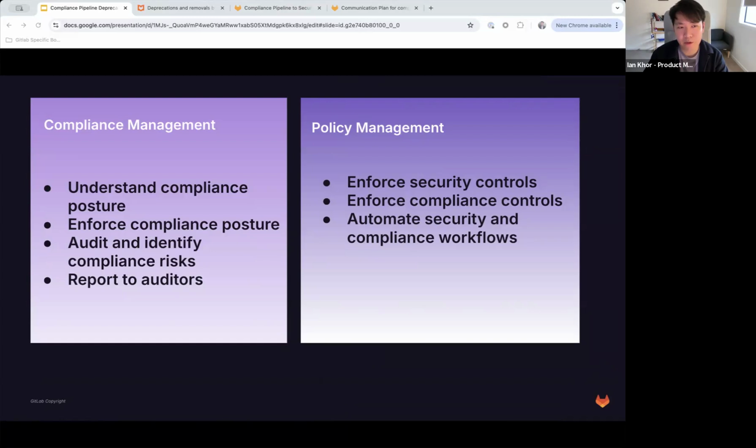With compliance management, we are focused on helping you to understand your compliance posture, provide tools to report to auditors, and surface compliance risks in a way that help you to take action. We are focused primarily on increasing compliance visibility of checks, violations, and audit events throughout the entire DevSecOps lifecycle. We will also enforce compliance posture through using a compliance pipeline to ensure specific compliance-related jobs are run on pipelines for all projects in a group.